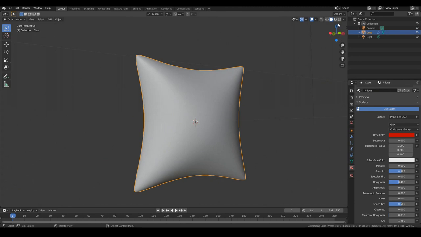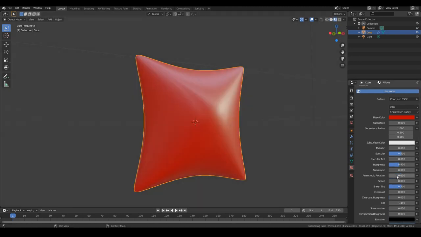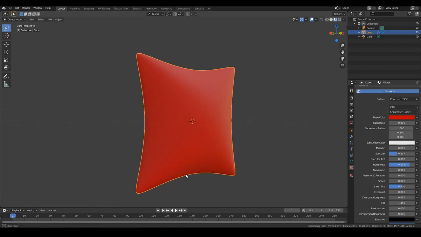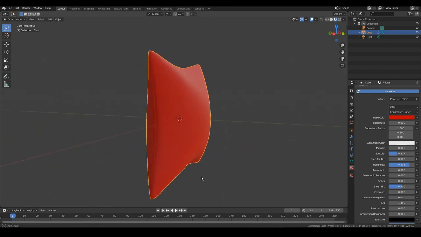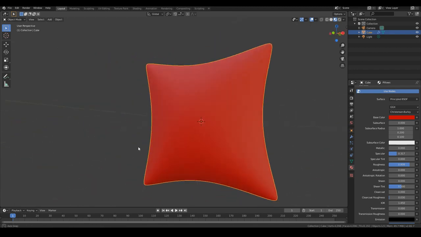Let's now change this to the preview mode. It's a little bit too shiny, so let's turn up the roughness and turn down the specularity. Okay, but it doesn't really look, we can enhance the realistic look of the pillow even more.